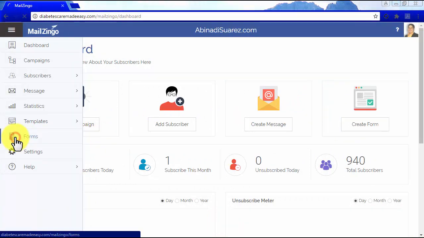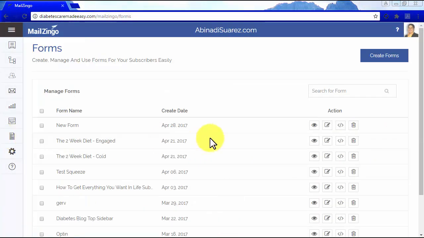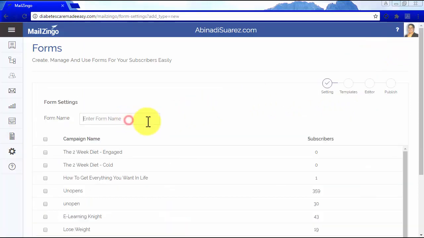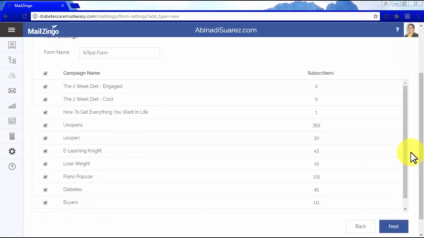Setting up an amazing opt-in form on MailZingo. Go to the Forms tab on the left side menu in your MailZingo account and click on the Create Forms button. Now enter a name for your form, select which campaigns to target, and hit Next.